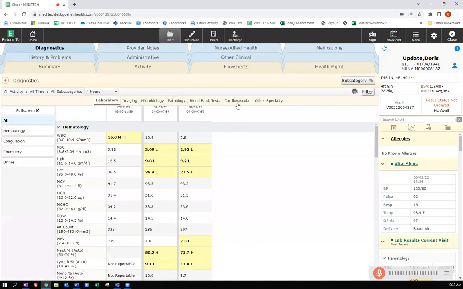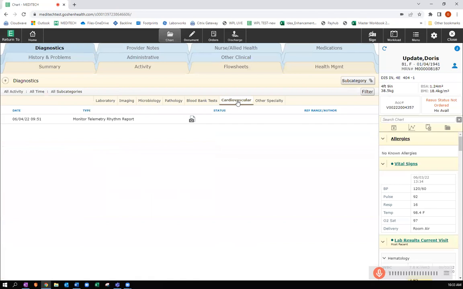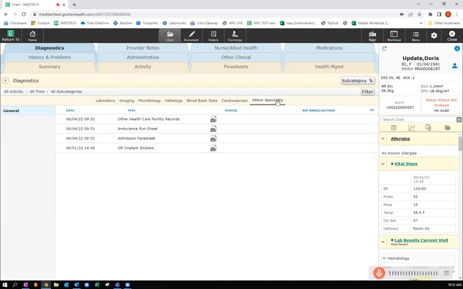Wanted to show this cardiovascular tab. So here is this cardiovascular tab, where you would see EKGs or echocardiogram results. This does show a camera icon. You would see possibly a lungs icon here if an EKG was the interfaced report. And then other specialty shows more scanned documents.